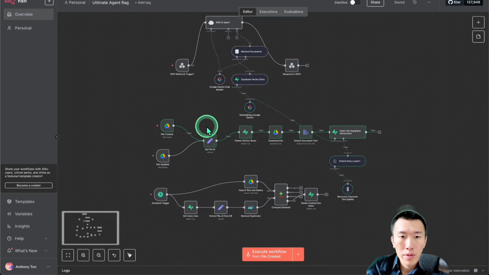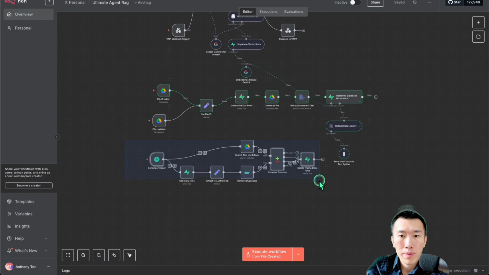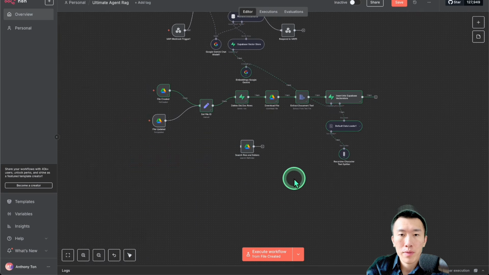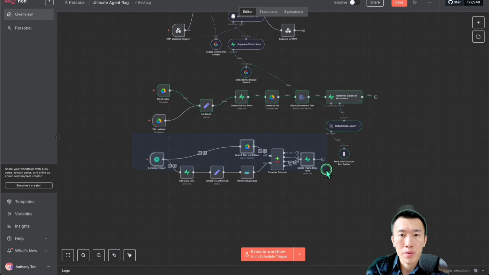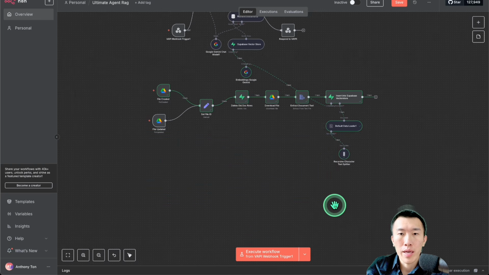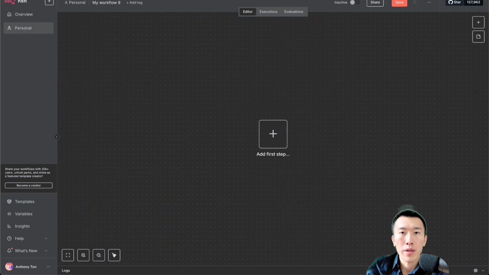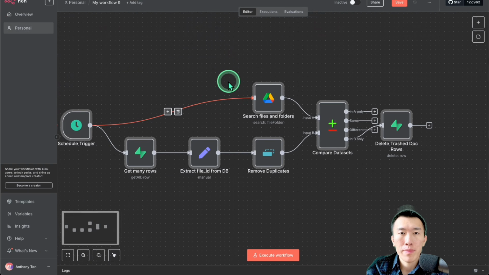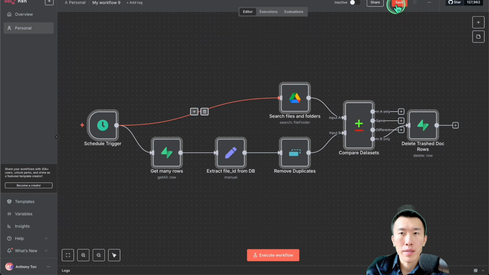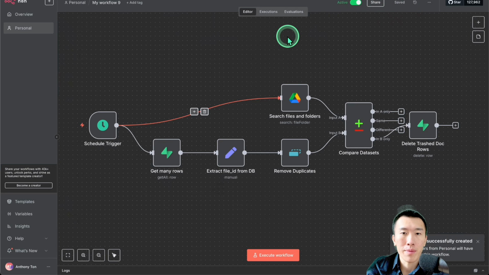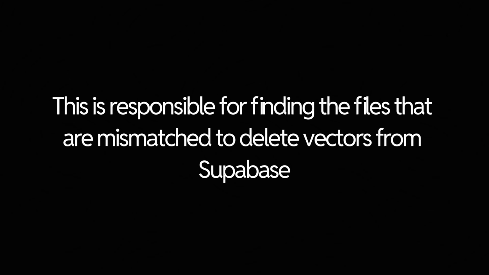So what I'm going to do first is I'm going to take this, then I'm going to cut it out. Well, I need to include that Google Drive node. So I'm going to hit Control X to cut it out, and I'm going to open a new workflow and paste it in. Perfect. And now I can just hit save and hit activate. Perfect. So now this is set up. Remember, this is going to be responsible for automatically triggering and finding the files that are basically mismatched in order to delete the vectors from the Supabase database.